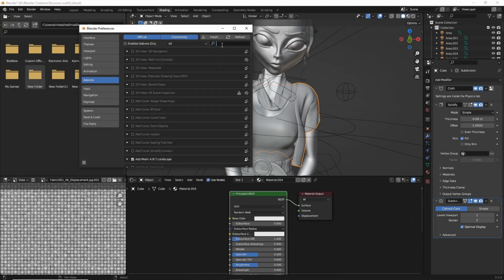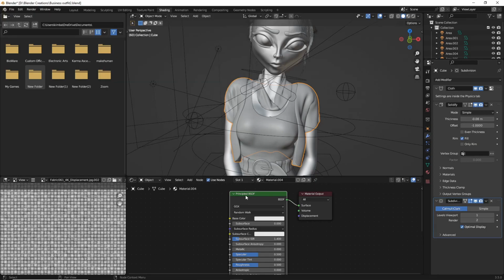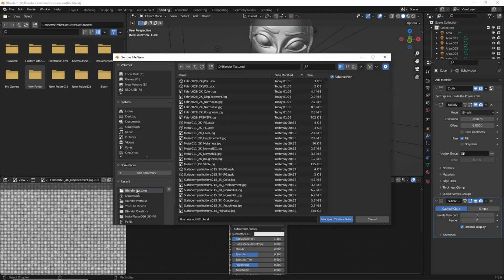All you need to do is enable it. So then just head over to your add-ons, search for Node Wrangler, and then make sure that's checked. Okay, so now that we've gone through that, hit Control-Shift-T, go to whichever folder you saved your textures in. So I have mine in Blender Textures over here, and it was Fabric 28.